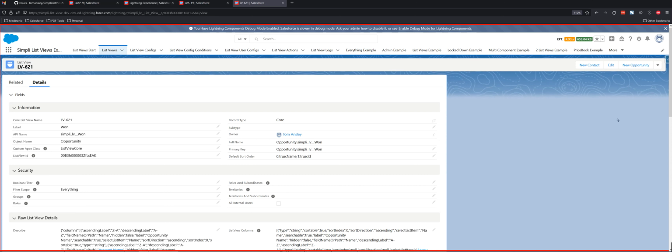So that's how we create action hyperlinks using just a standard simple URL if you want to go to a particular website, and then of course if you want to make it more dynamic and add information in based on record selected.